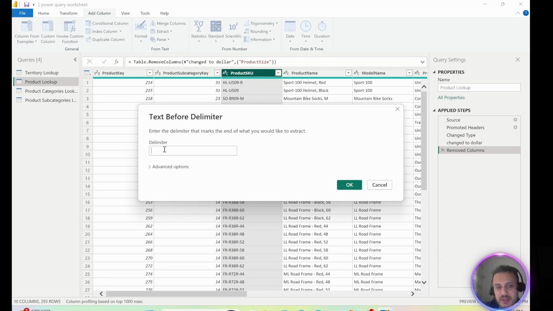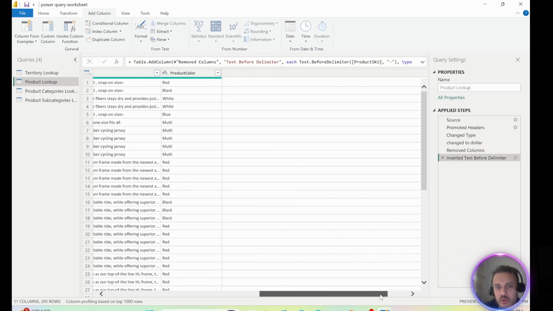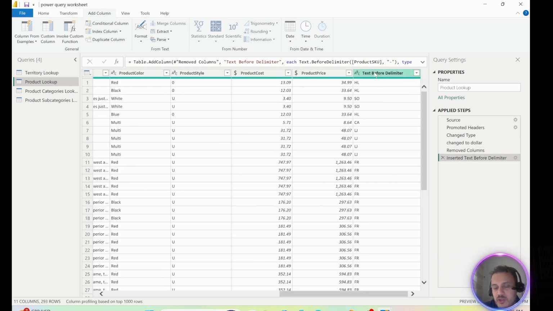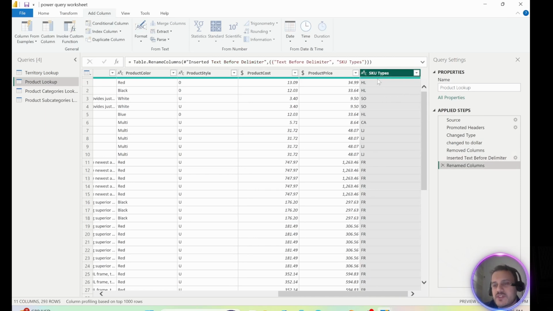And we have to set the delimiter here. This slash is the delimiter in this text. At the end we have a new column, and we can change the name of this. Just double click on the column so you can rename it. This is for SKU type. Click OK, and you'll have SKU type here.